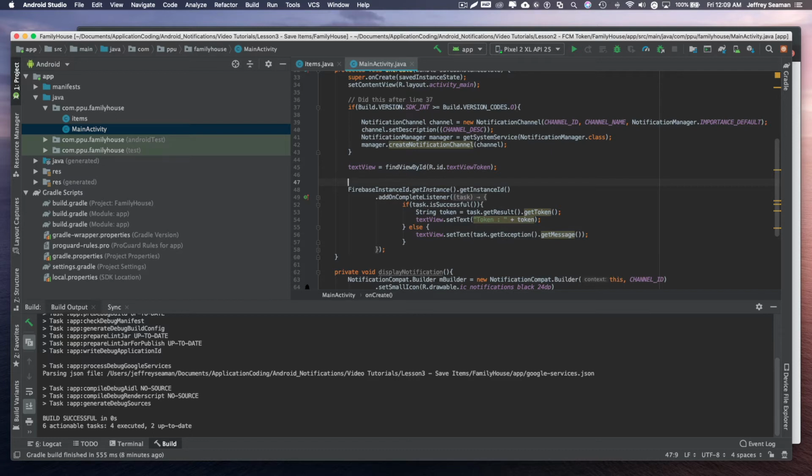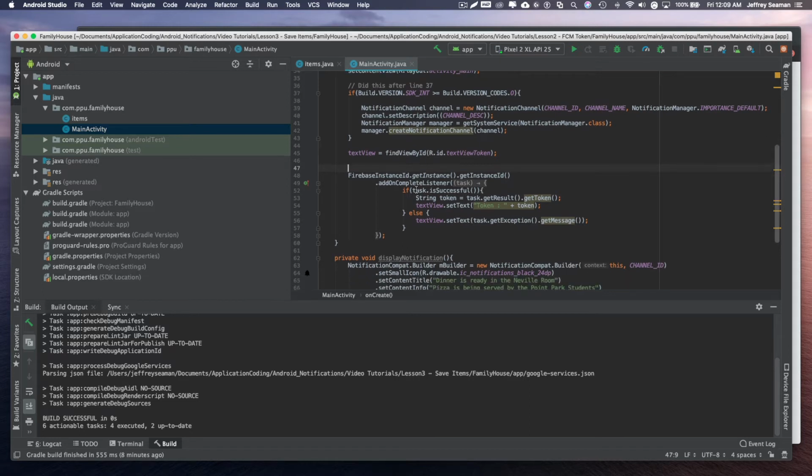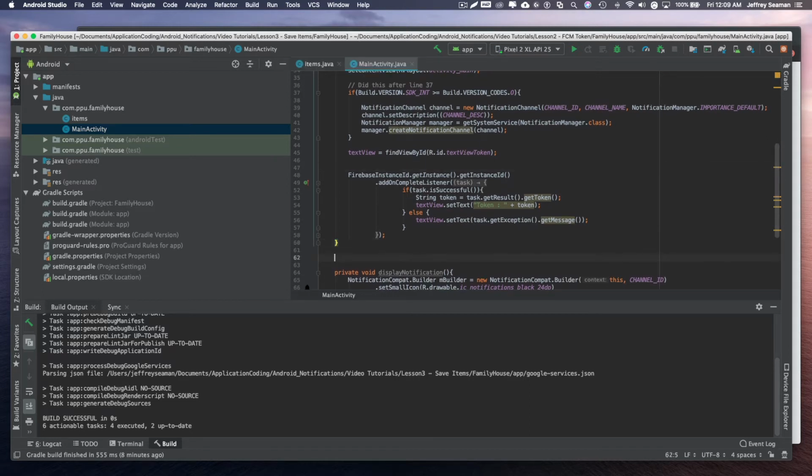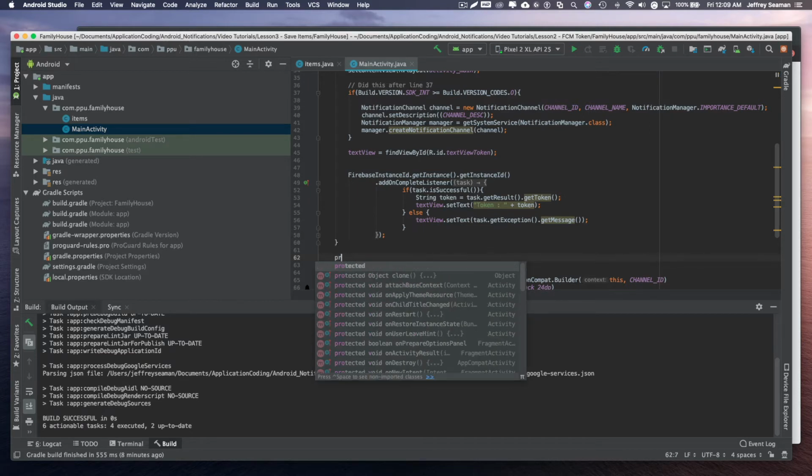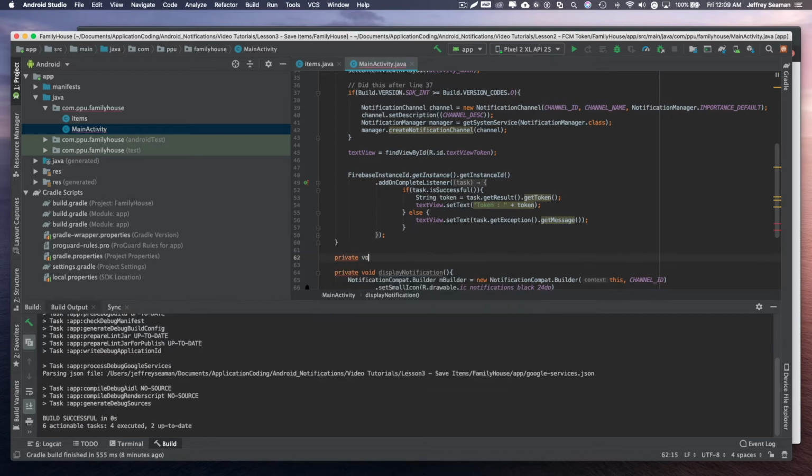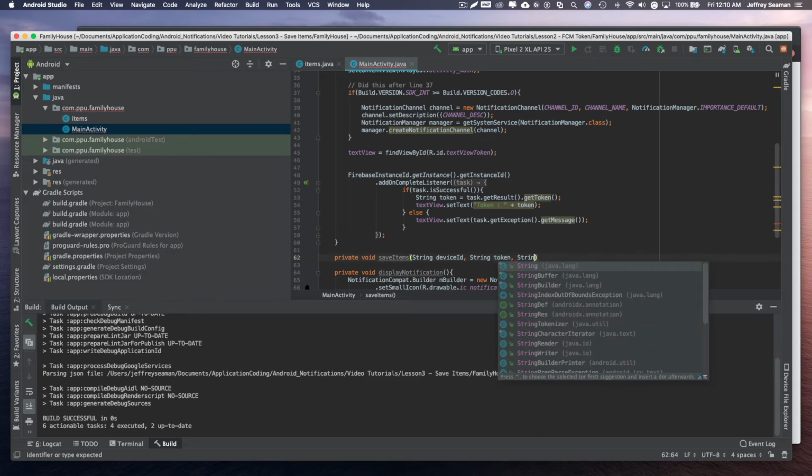So we want to create a shell for saving our items. So we're going to create a new void. So let's do that first, and then we'll come back to that. So we'll come down here, and we will do a private void, and I'll do saveItems, and I'll pass in a string deviceId, a token, and then a deviceType.